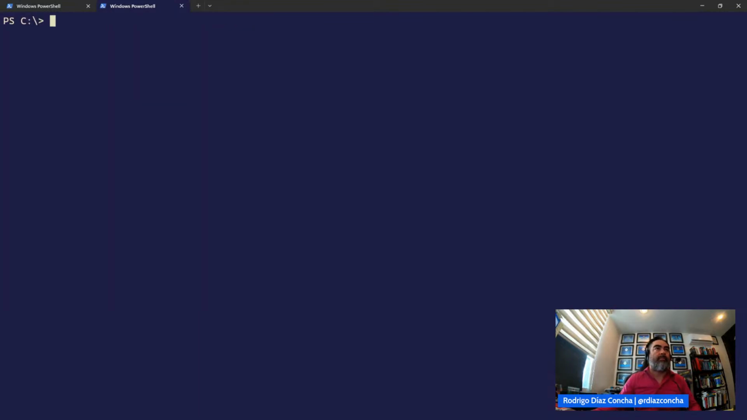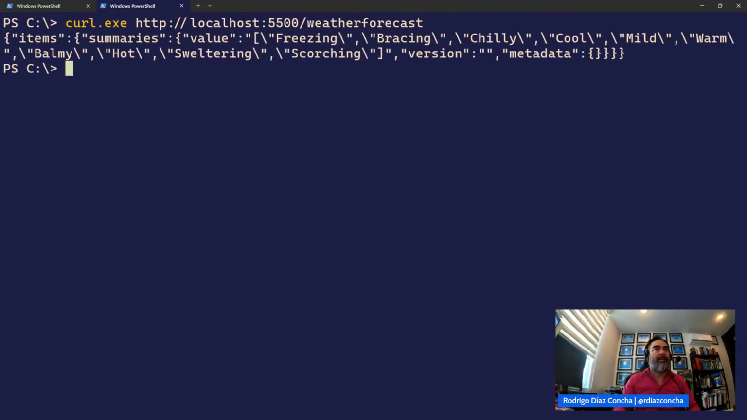So curl, and then that is curl.exe, HTTP, localhost 5500, and then weather forecast, right? And boom, we have it. This is working, right? Of course, that array is being serialized into JSON. So it's returning that array in this way.